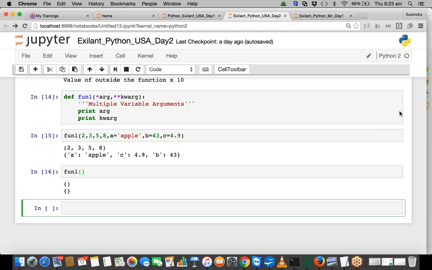Some questions are coming, like what is the difference between star and double star here. I think by this example one can see the star is where you can have variable arguments, and the double star is for keyword arguments, meaning key and value, or the default value argument. So you can catch only default value arguments by double star. That's what you can see from this example, and I think everybody can understand the difference now.